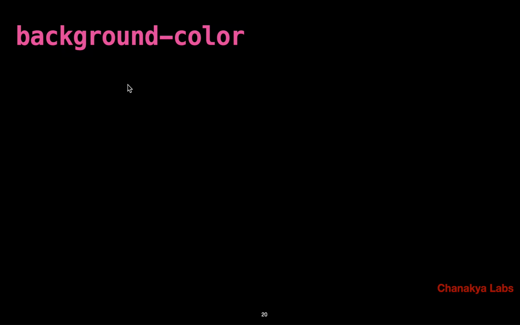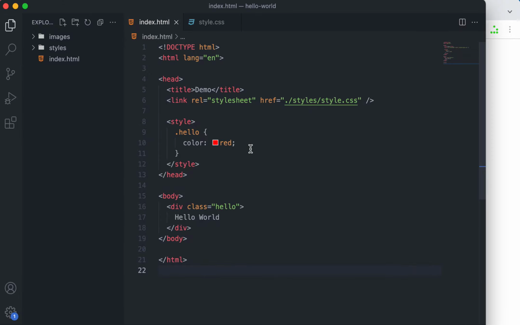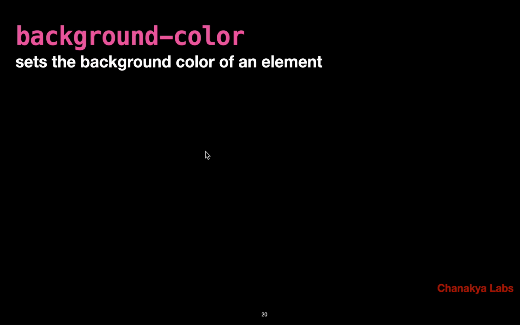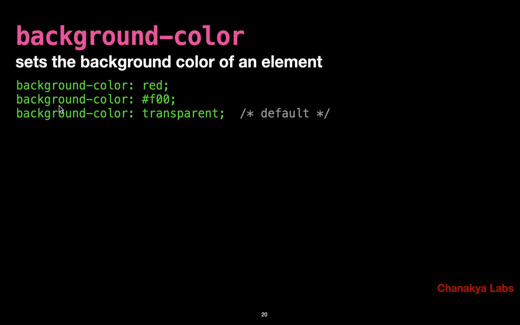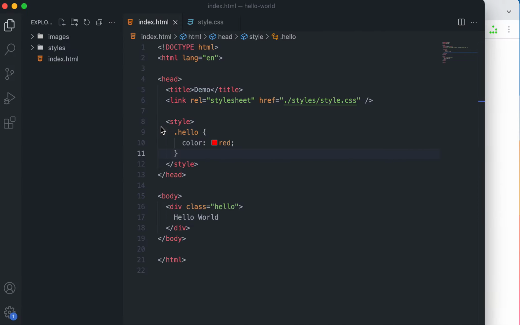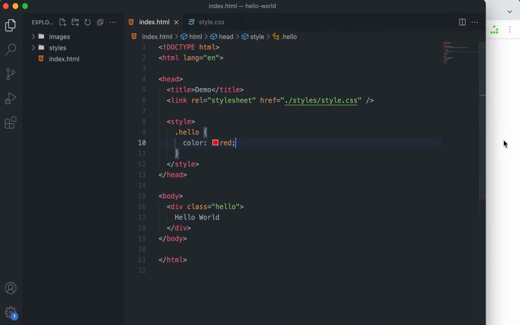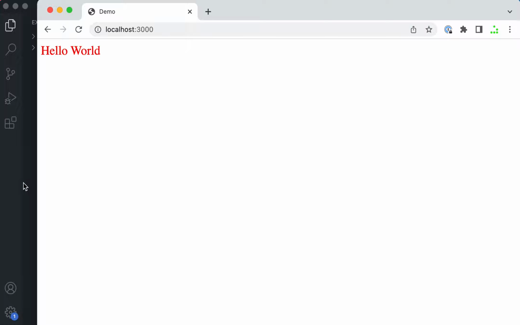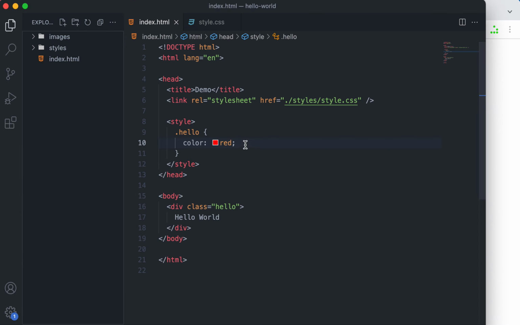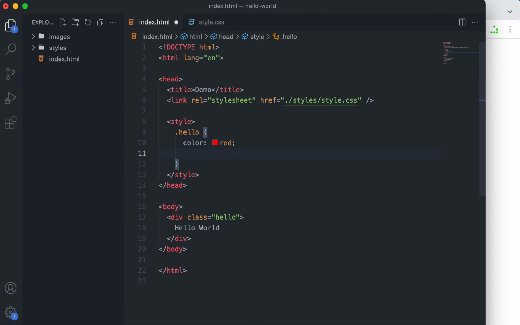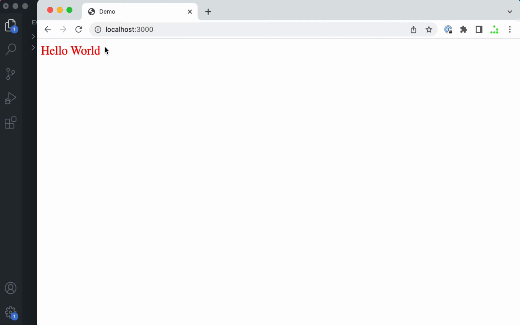Now let's look at the background color property of CSS. The background color property is basically used to set the background color of an element, which should be obvious. Which means that we can set, let's say, the background color of a particular element to be of some color. So right now, let's say this color is red.